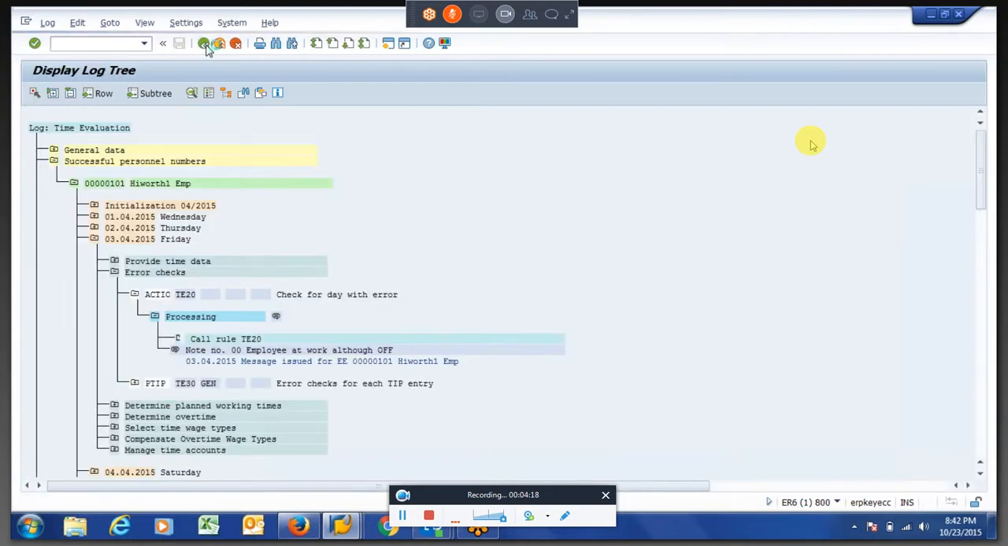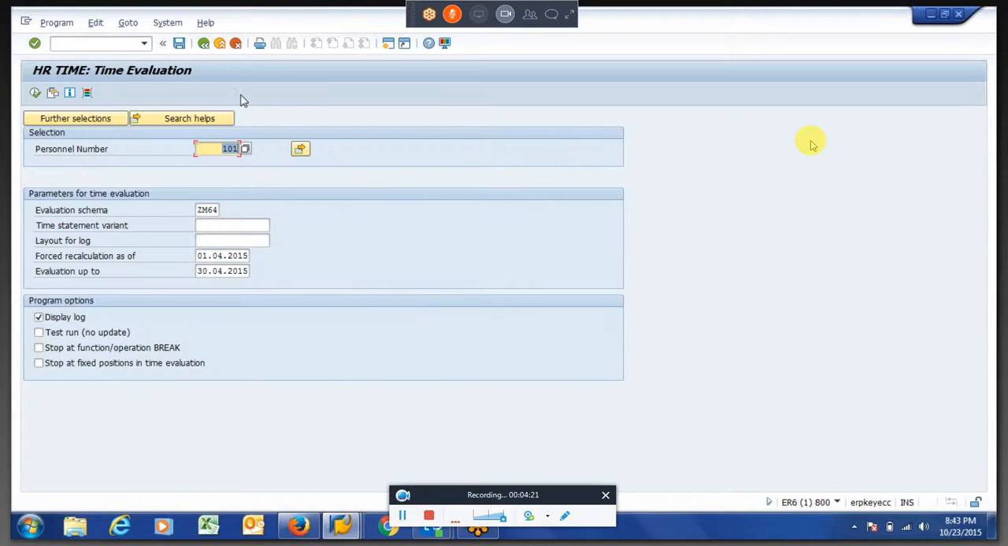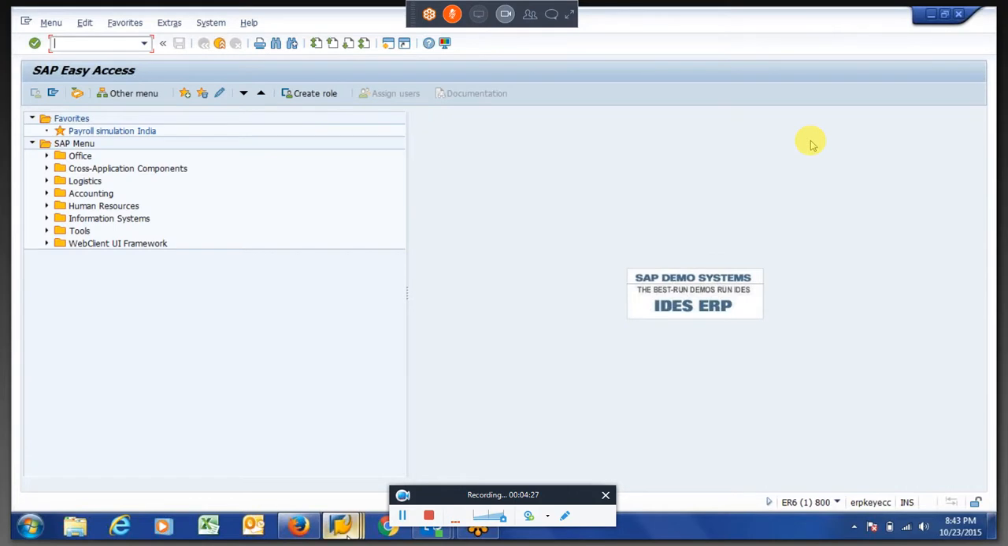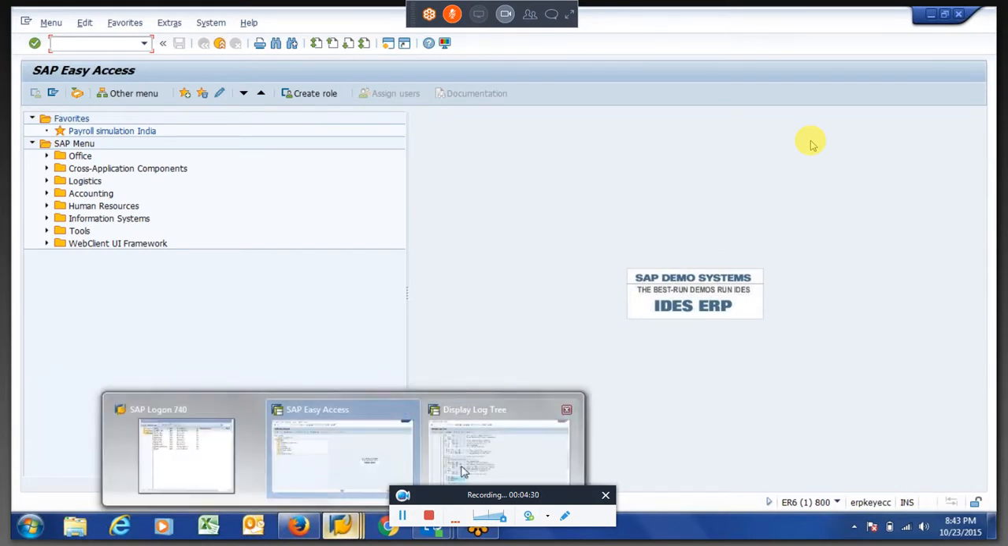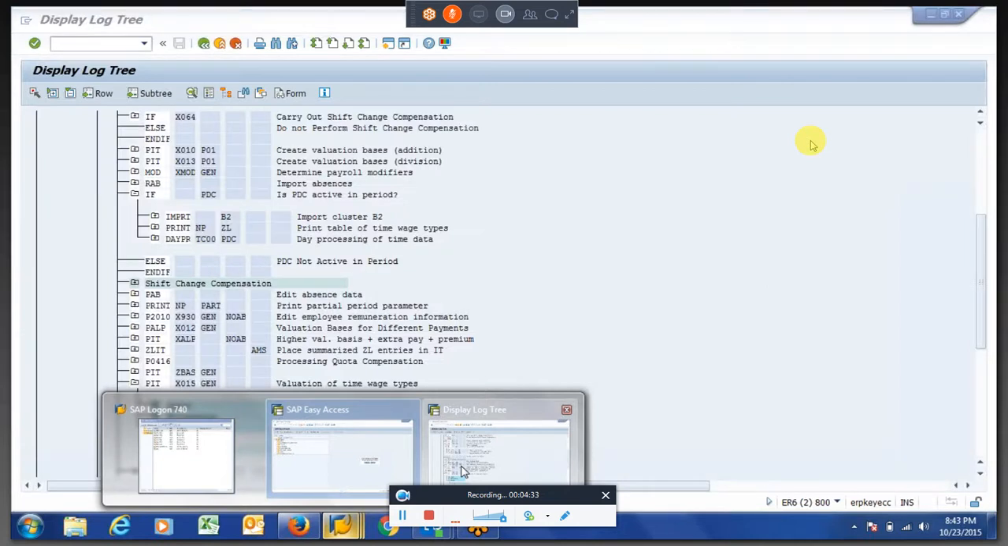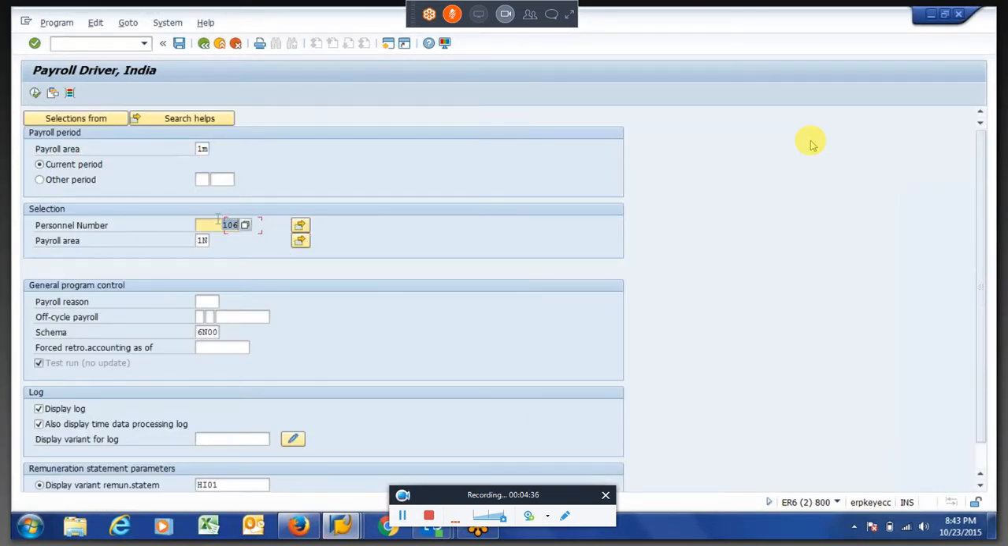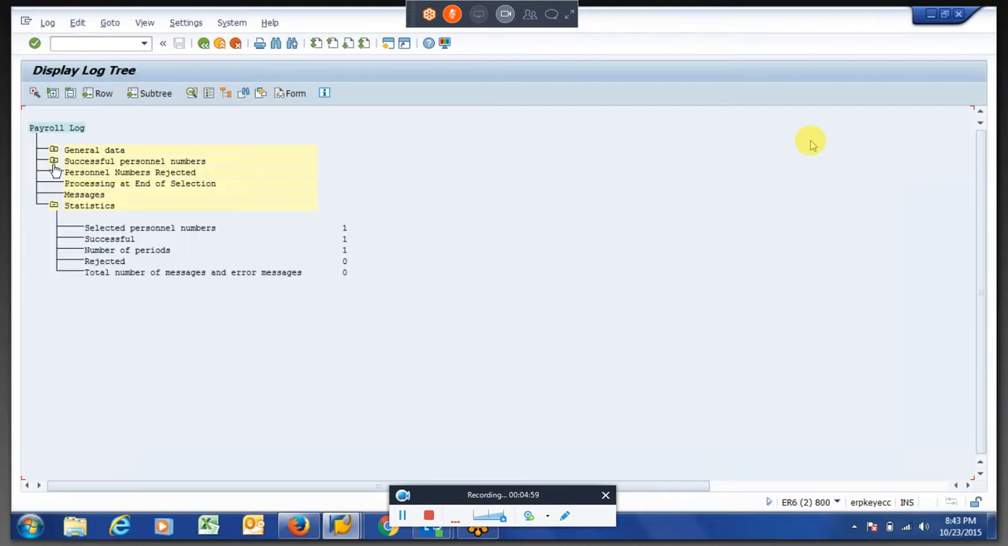So I have done a live run. Now these tables should reflect in payroll. So here we are going for 1M on employee 101. Then the schema is the same. And for the period April.